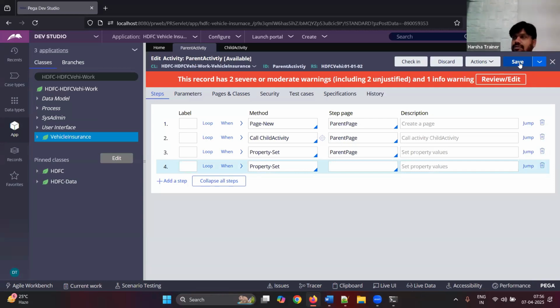So, primary page. What is the general meaning of primary? Anyone of you tell me. Primary means? Main part, main thing. Primary means generally a main thing.